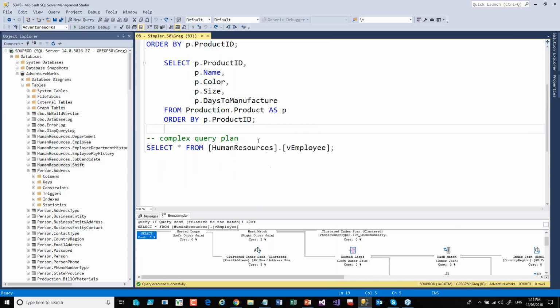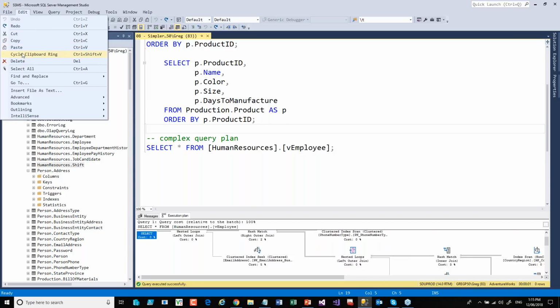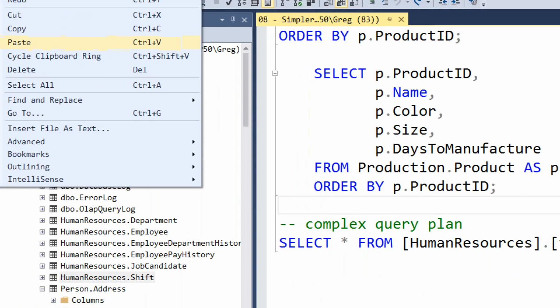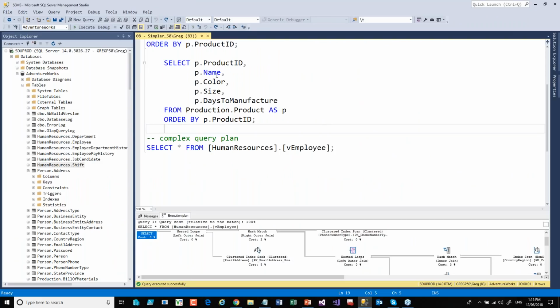Now, while we're in here too, another one that people often don't get is the clipboard ring. So notice here, as well as paste, Control V, there's a cycle clipboard ring, Control Shift V. So what this does, let me show you this. If I said, look, copy, I've gone Control C, Control C, Control C, and Control C. The problem is I see people jumping all over the place to copy because they don't think they have in the clipboard at the moment the thing they want to paste.